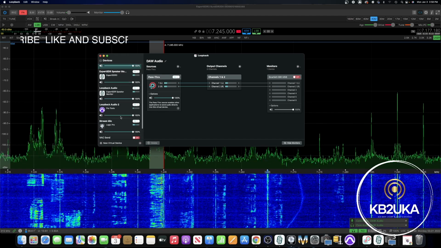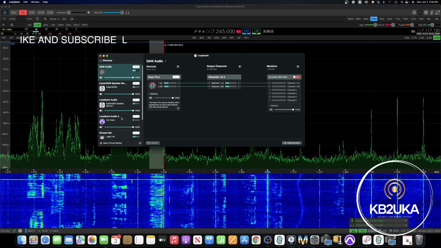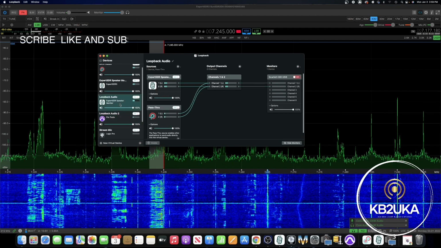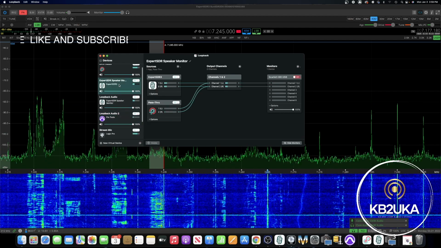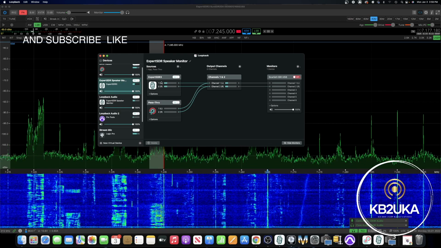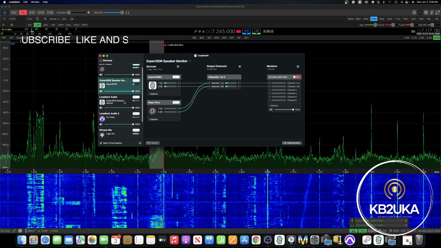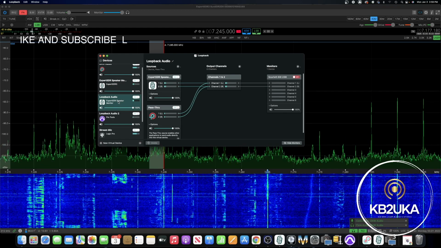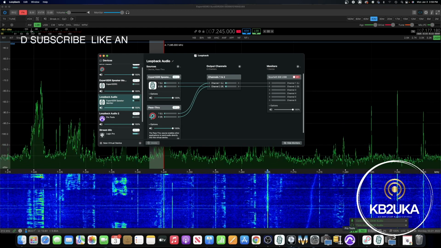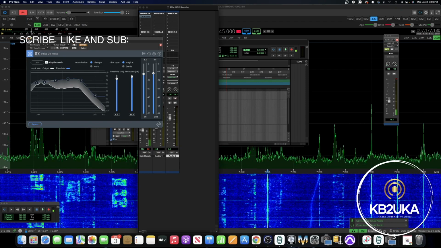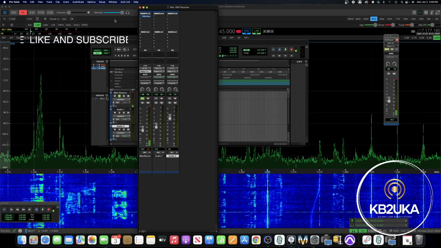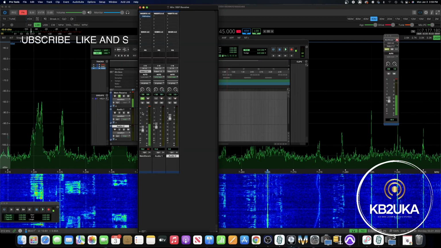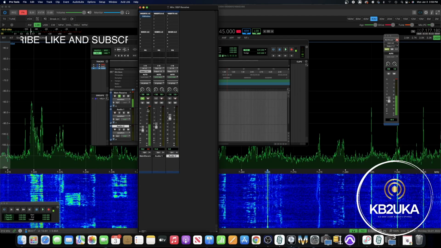I ended up creating another virtual device that is just my receive audio, okay? And then I pumped that receive audio into another virtual device that I made my input in Pro Tools. So here is Pro Tools. I'm going to turn the volume back up. Okay, so here's my input output.